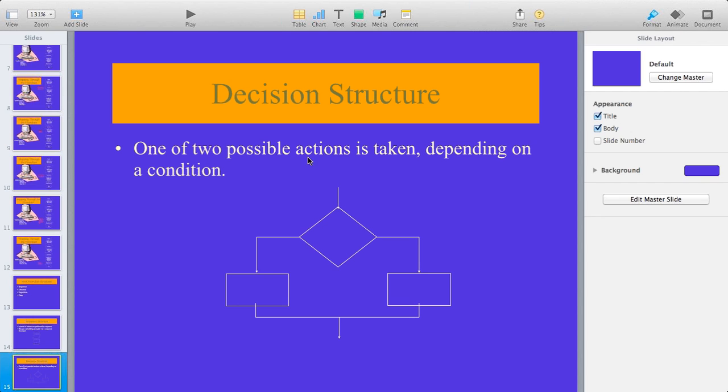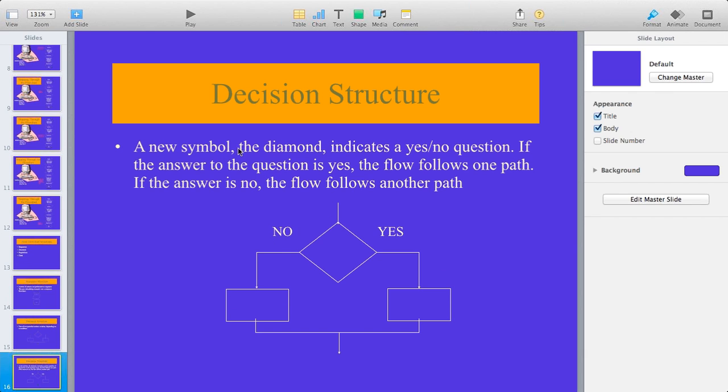Decision structure. One of two possible actions is taken depending on a condition. Okay, so let's see this example. A new symbol, the diamond, indicates a yes or no question. If the answer to the question is yes, the flow follows one path. If the answer is no, the flow follows another path. So it is yes here, if not, no here. Okay. So let's say if your answer is right, it goes here. If your answer is wrong, it goes here. That's it. Yes or no.